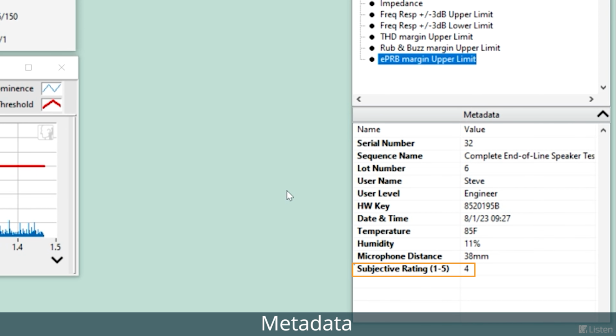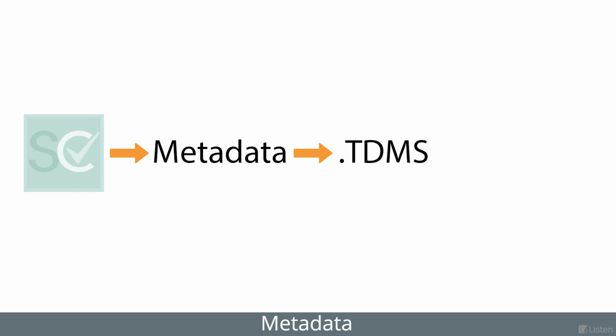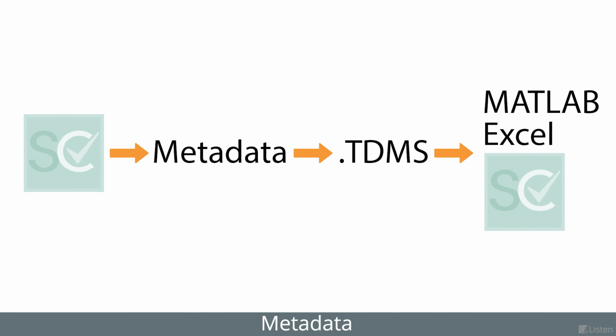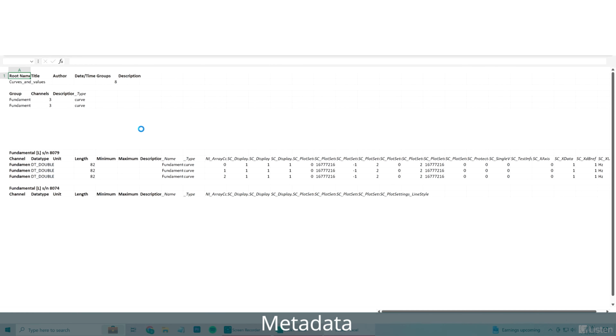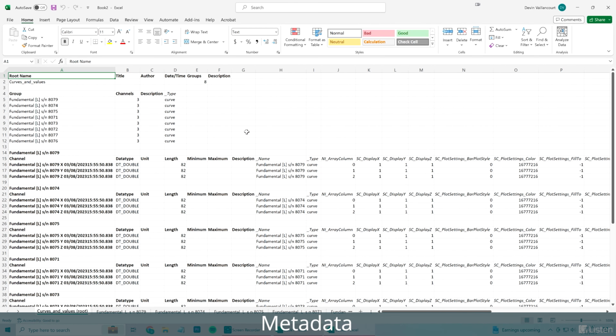The TDMS format that SoundCheck uses for saving metadata is National Instruments Fast Binary Format, which minimizes read and write times when a sequence is running. The TDMS data can be viewed or recalled in SoundCheck and also opened in other applications such as Microsoft Excel and MATLAB using a plugin.